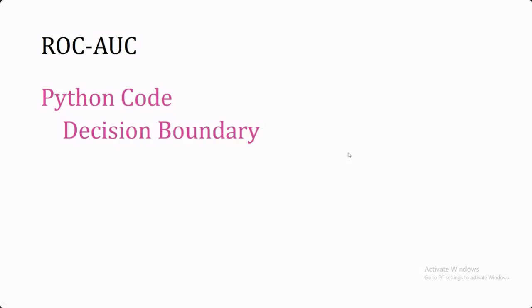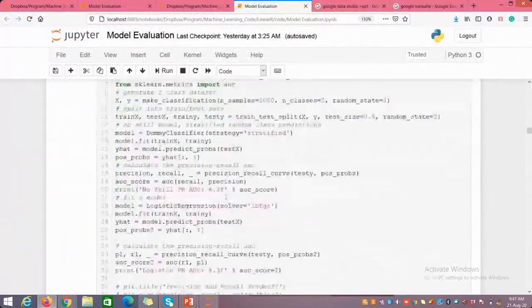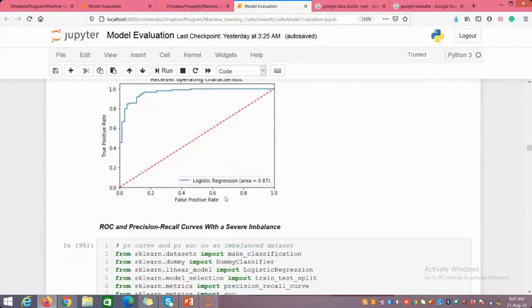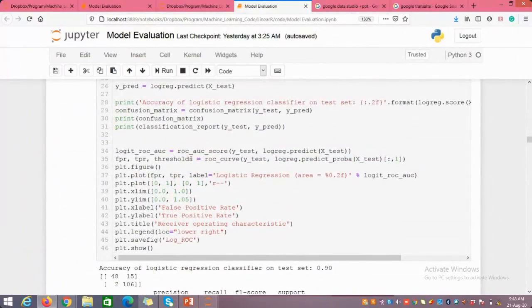So ROC curve, I plotted this. This ROC curve function you can use to draw your ROC curve, and this you can use to calculate your AUC score. So let's explore it.